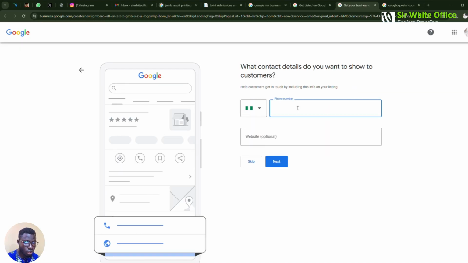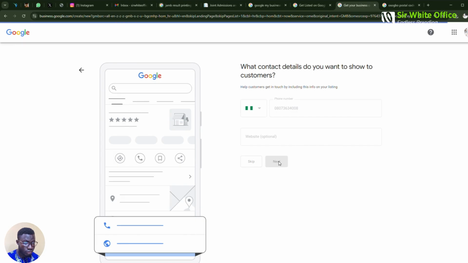Now they ask for your phone number. All you have to do is just input the phone number of the business that you are using, that they can actually place a call to, and the website, if you have one, that one is optional. If you don't have, you can leave it. If you have, you can input it there also. Then you click on next.